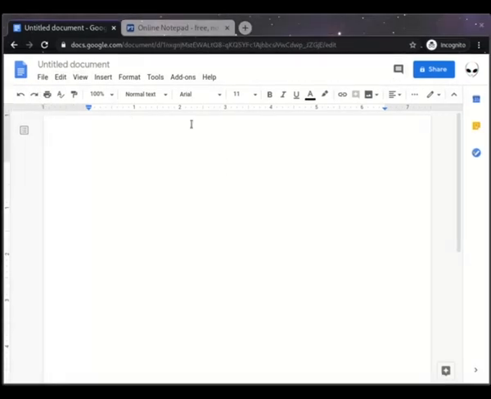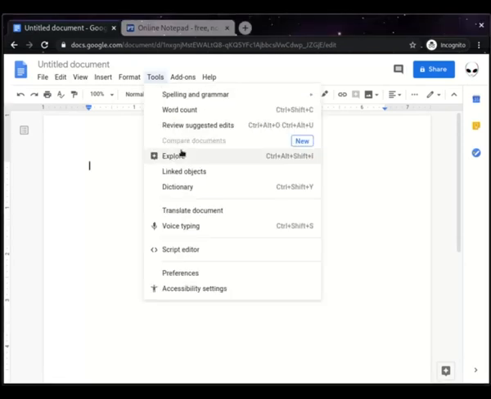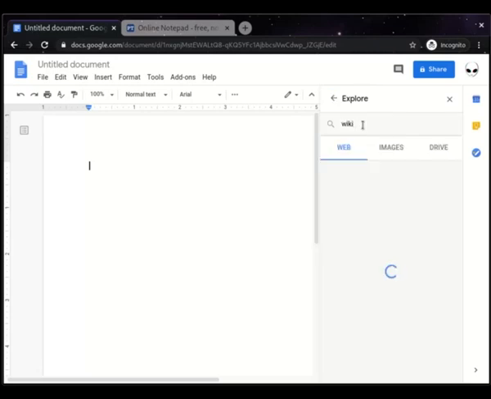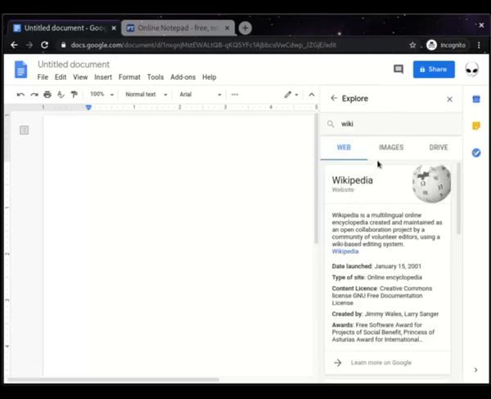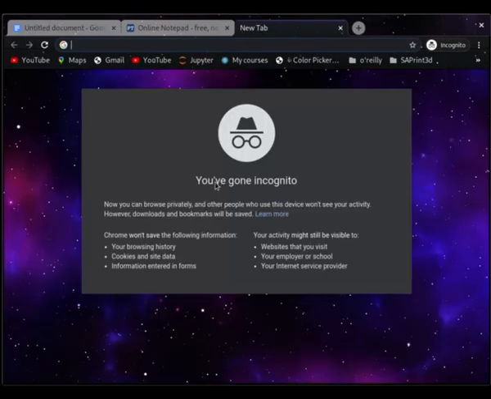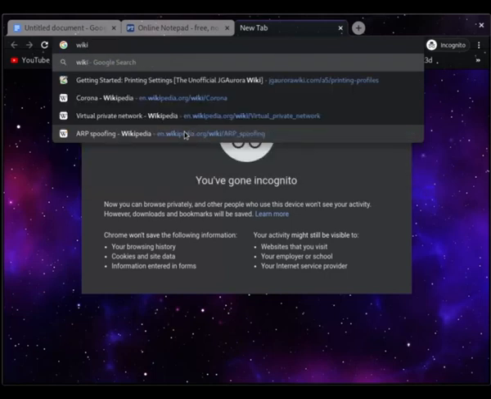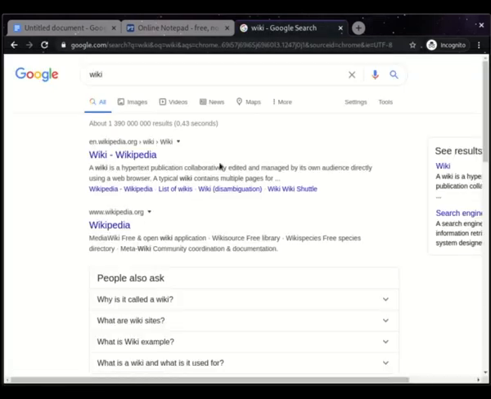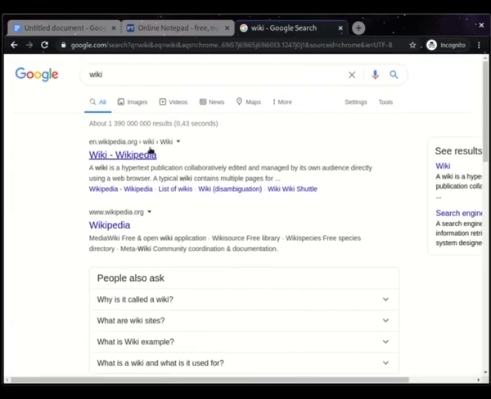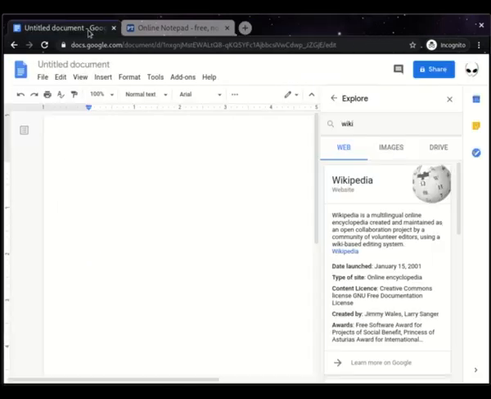So one of the awesome functions on here is this explore function. So if we click on explore, we can see that we can basically just Google anything. So let's just go to Wikipedia. So we can just type in wiki, and then if you were to just search in a new tab for Wikipedia, you would see that it would bring up pretty much the same results over here as it does over here.